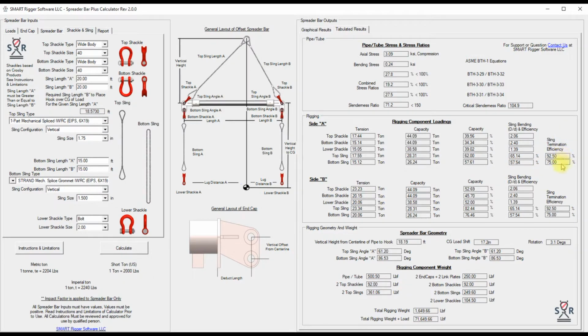Lastly, you'll see a termination efficiency. This has to do with the way the sling is terminated. I'll let you read up in the instructions and limitations document on what those are for the different slings that are programmed in. So, all right. Well, that is a short introduction. Let's go through a report right quick.